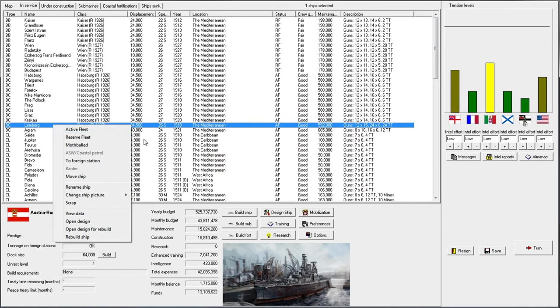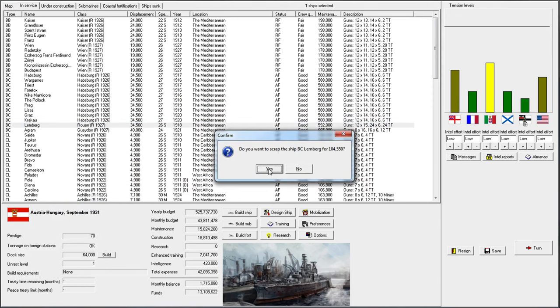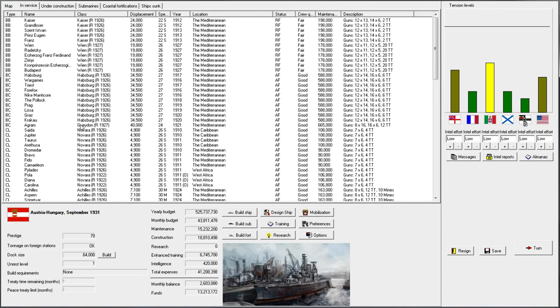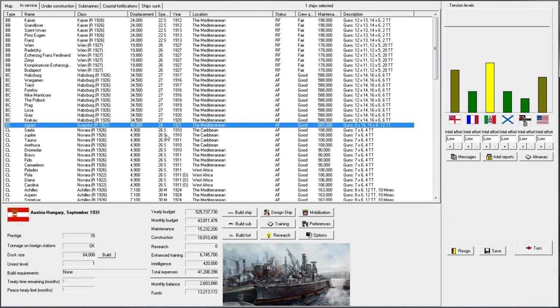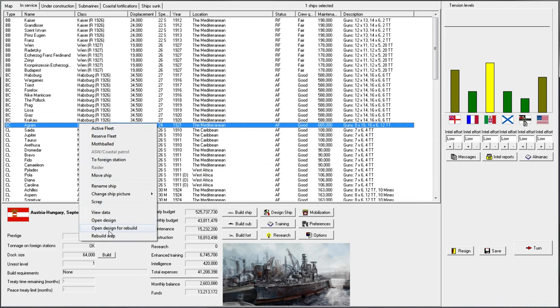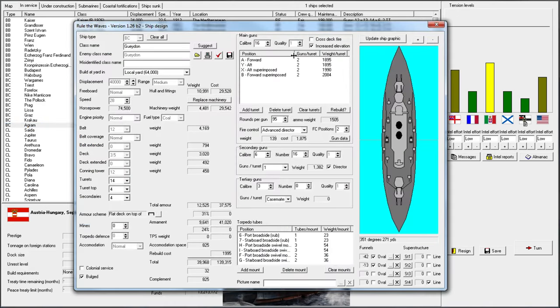I'm gonna scrap this guy. Yep, and I think I'm also gonna scrap the Gaidon. This one's not so bad, but the eight guns is a little bit low for my taste. But in my opinion, this is a far better ship than the previous one. And she already has the quality 1 16-inch gun, so that's good.